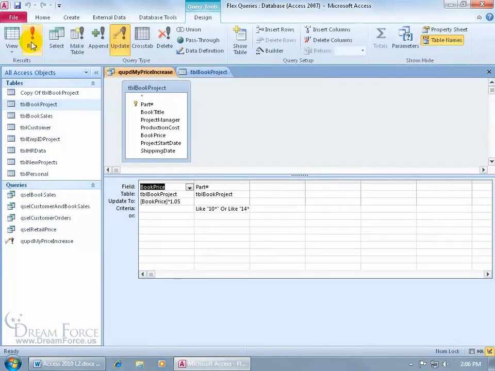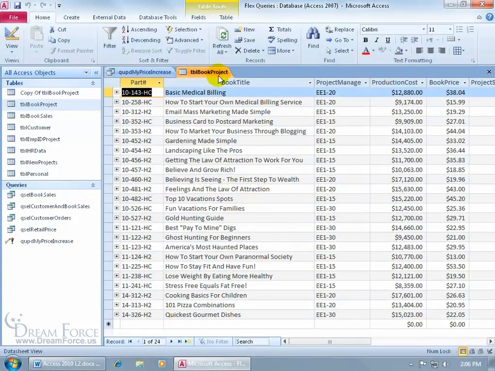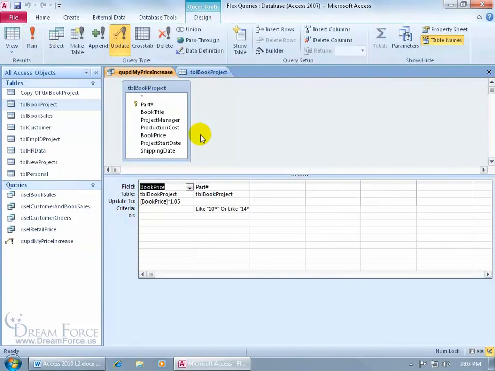Click on the Design tab and go, oh, let's run it again. Yes, I could just go mad with price increases here, and hopefully somebody will buy it at such a high price. Then go back to the book project table, and you can see it increased it. It was $36, now it's $38. So be careful: run it once, and if you don't want to run it again, then don't double-click on it, or don't come back in here on the Design tab and click on the Run button.